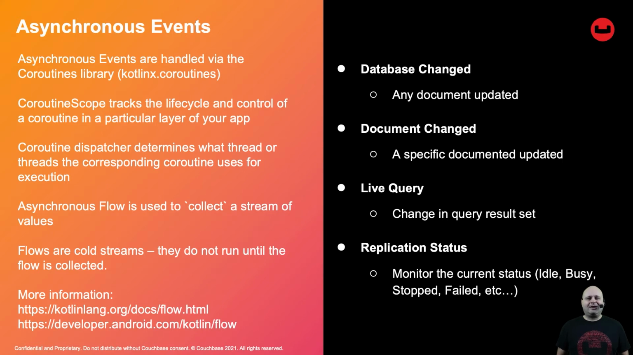The Couchbase Lite API provides flow implementations for several events, including database change. It will calculate any document that's been updated in a given database. Document change will calculate when a specific document has been updated. Live query will calculate when there is a change in a query result set. And replication status will monitor the current status of replication.